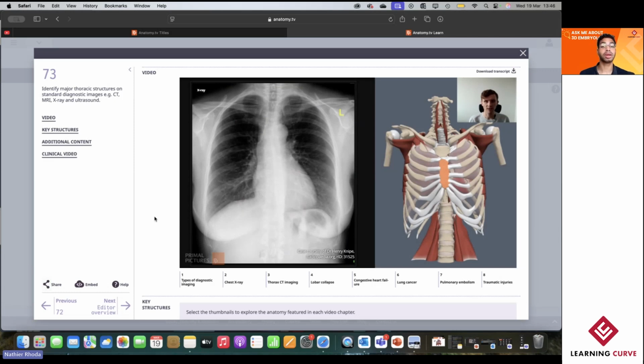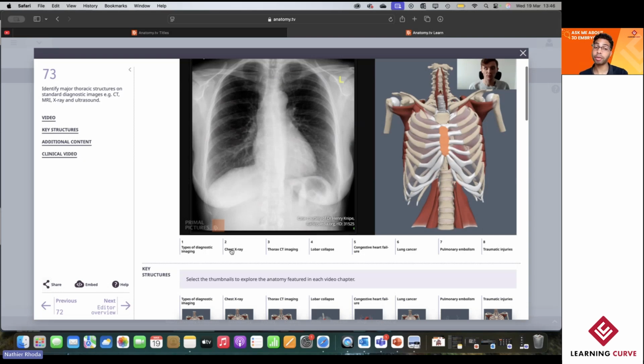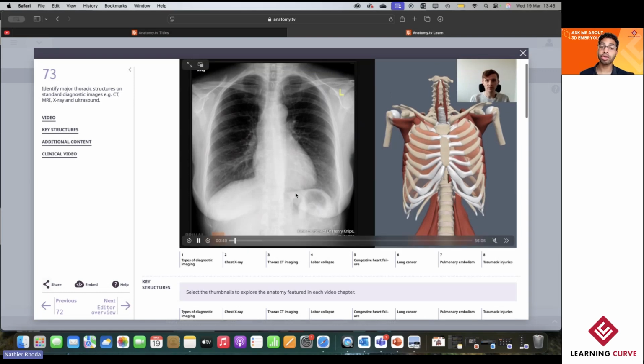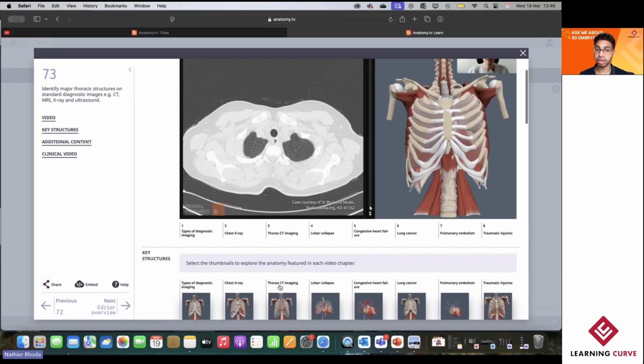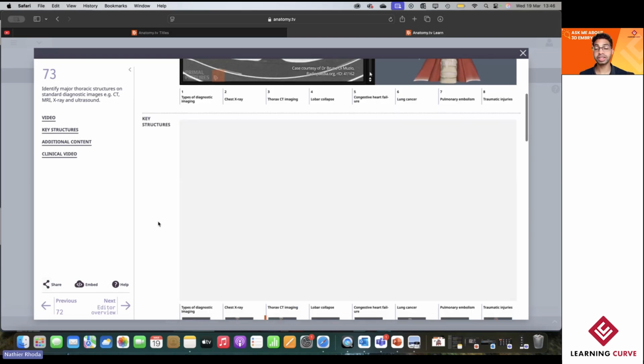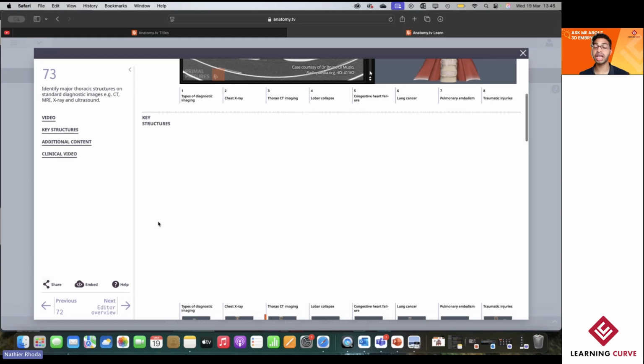Now, using the different chapter markings, I could click on the type of diagnostic imaging, which Dr. Taylor will then discuss, or I could move over to a thoracic CT image. And I could also follow along down below to identify those key structures, which will then use the 3D real-time interface. And as this loads, as I scroll up, I can download the transcript to then revise everything that my presenter is saying.